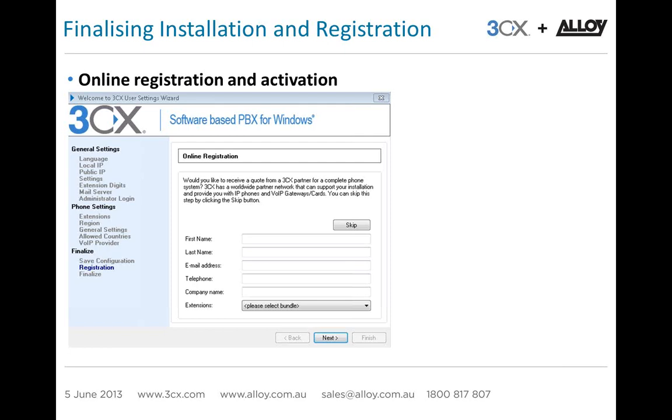Then it will take you here. Okay, this is for the online registration activation. You can skip this. Okay, this is more so for someone that's just downloaded 3CX and giving it a try. There's actually a special place within 3CX where you can add your license key and make the PBX activated.